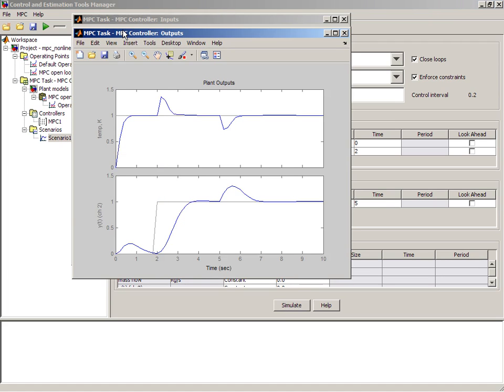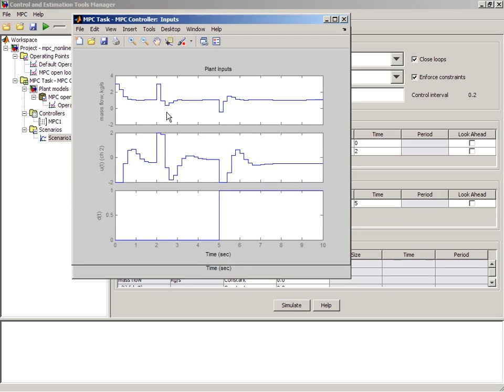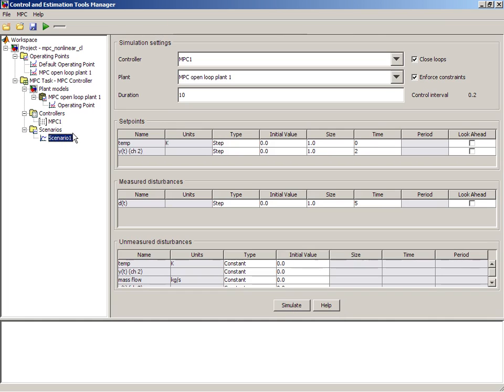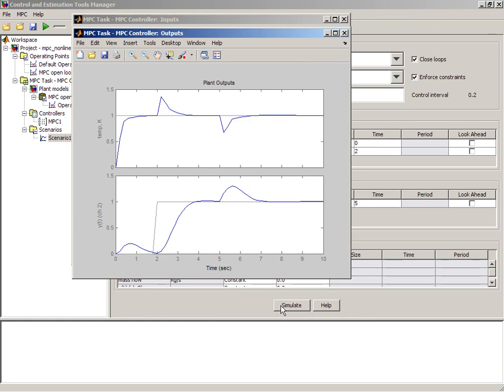We get these 2 plots, and the first one shows the reference set points in gray and the actual response of the closed loop system in blue. We can see that our controller is doing a good job in following set points and rejecting disturbance at 5 seconds. We can also look at our manipulated variables and see that they are within prescribed constraints. We can iterate on the controller design by going back to the Weight Tuning tab and changing weights, for example, like this. We can then go back to the Scenario tab and rerun the simulation.